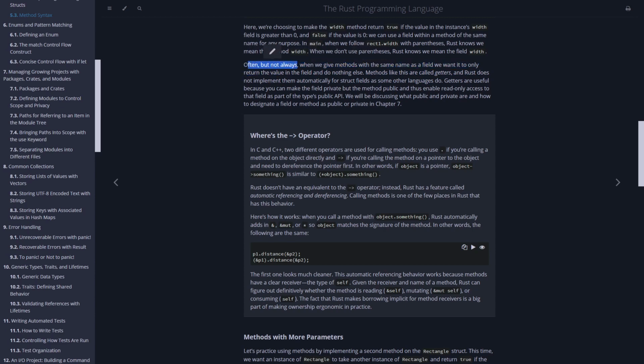Often, but not always, when we give methods the same name as a field, we want it to only return the value in the field and do nothing else. Methods like these are called getters, and Rust does not implement them automatically for struct fields as some other languages do. Getters are useful because you can make the field private, but the method public, and thus enable read-only access to the field as a part of the type's public API.